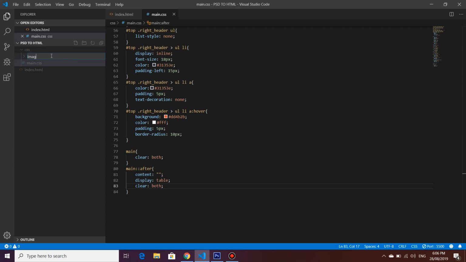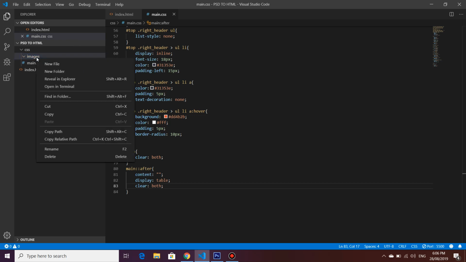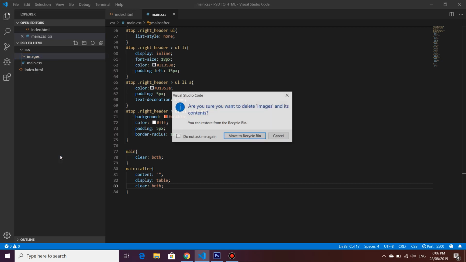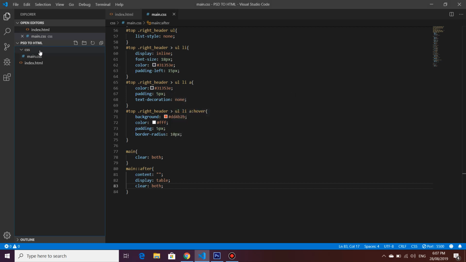Okay, before we save this picture, let's first create a new folder inside our main folder, and we will call this folder images. This is folder where we are going to keep our images. Oh, it went into CSS, sorry, delete this folder. Okay, and this folder must be in here, in this main PSD to HTML. So new folder. Okay, now it's good, images. So as you have this CSS folder, you have this images folder.